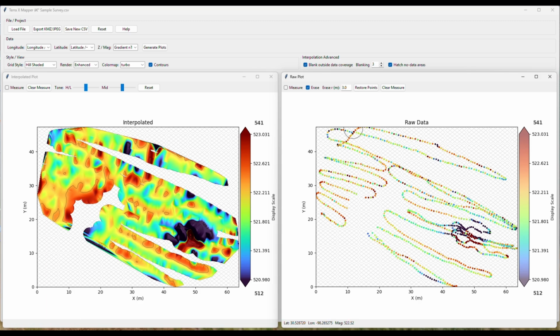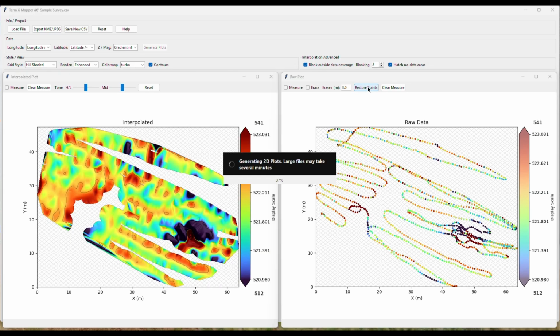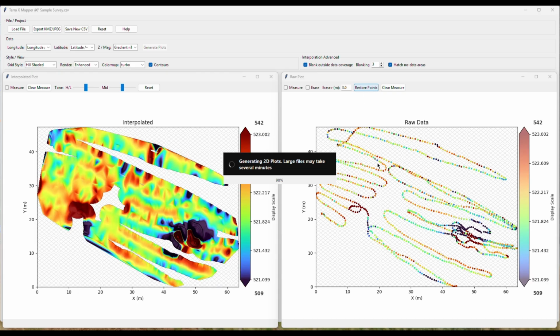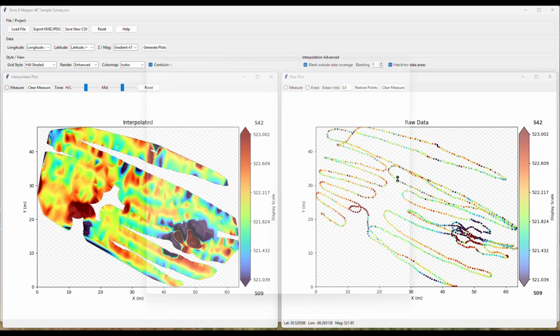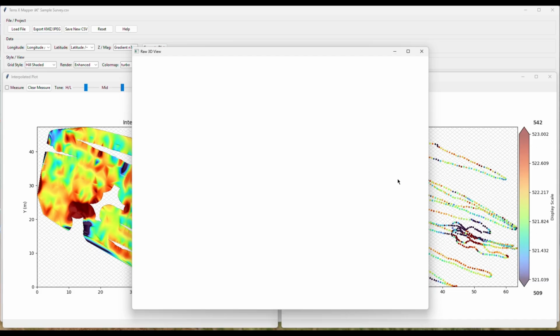All right, then we'll clear that. You can restore your points if you mess up, and it puts your map back to normal. If you right click on either image, it takes you into a 3D view.